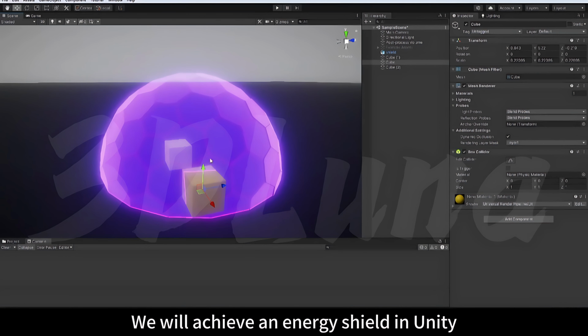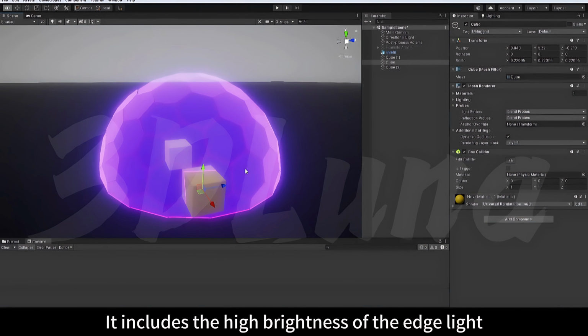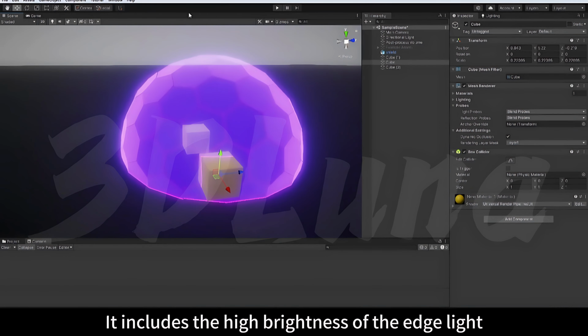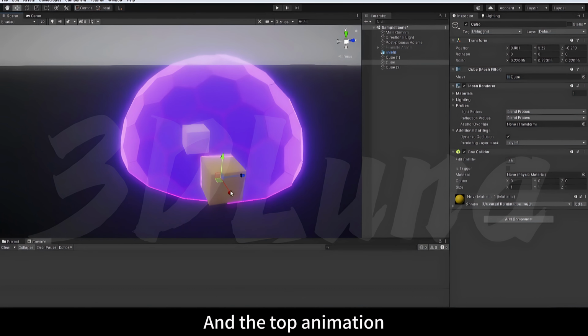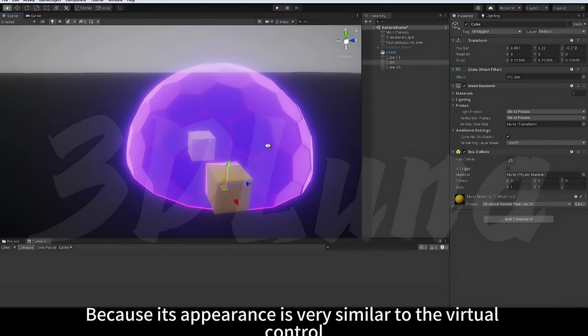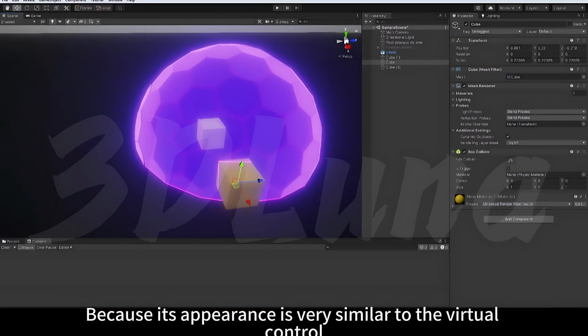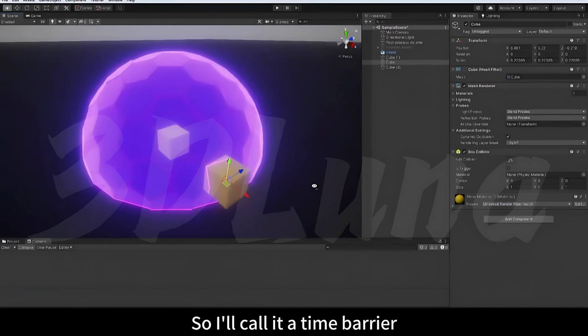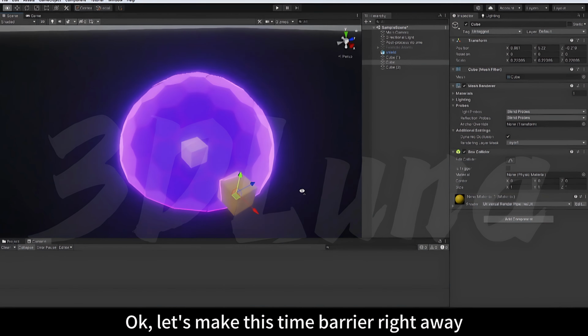Then there is the animation on top. The appearance is very similar to a tangerine, so I'll call it a tangerine. Okay, let's make this tangerine right away.